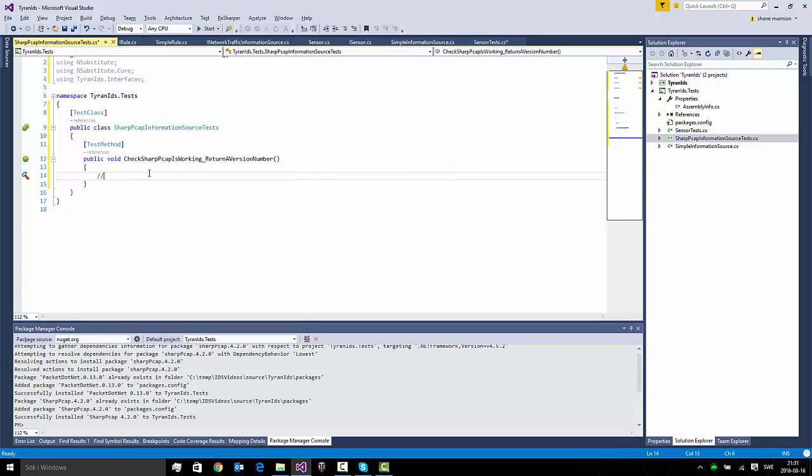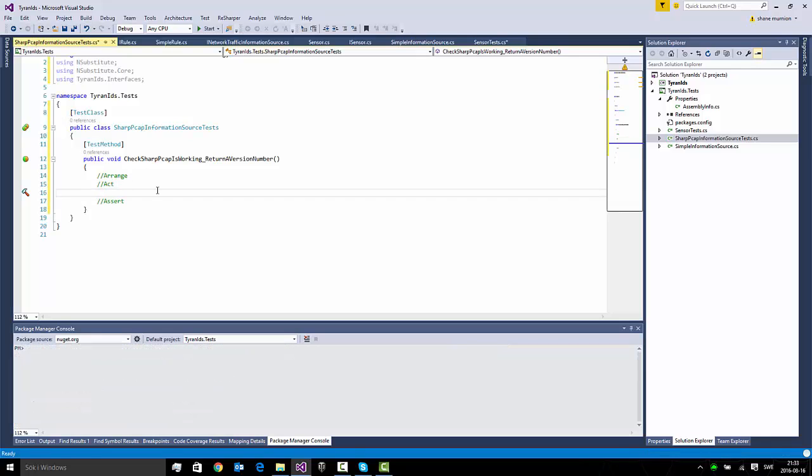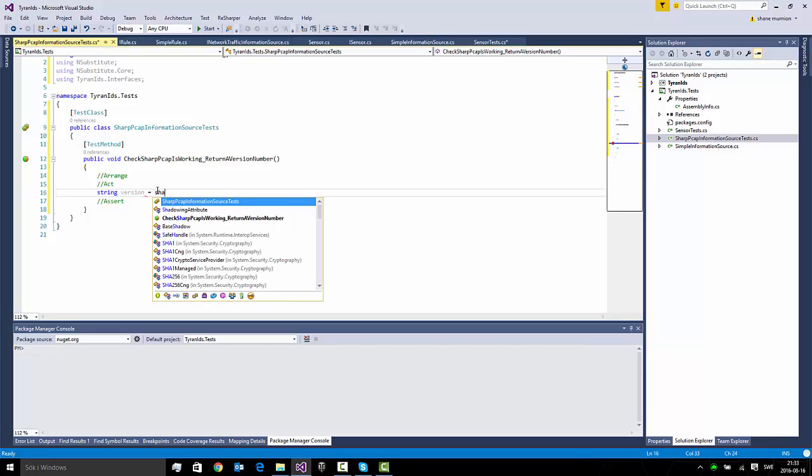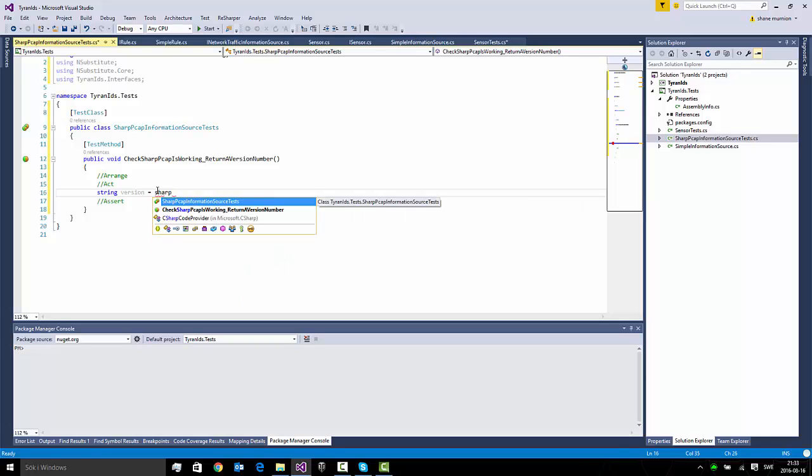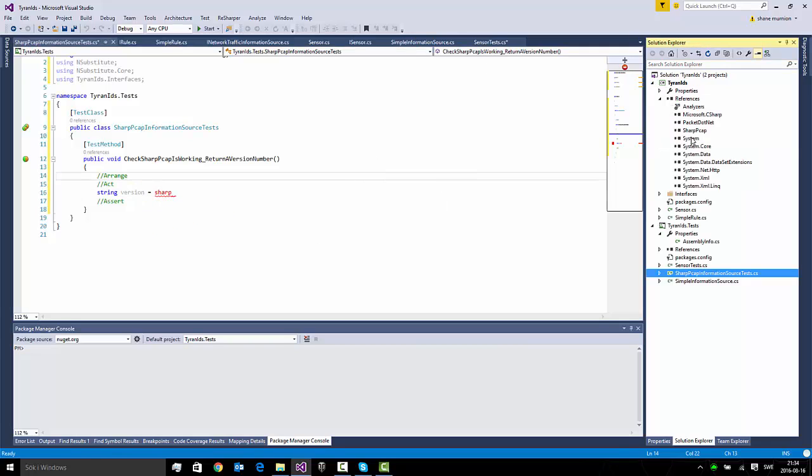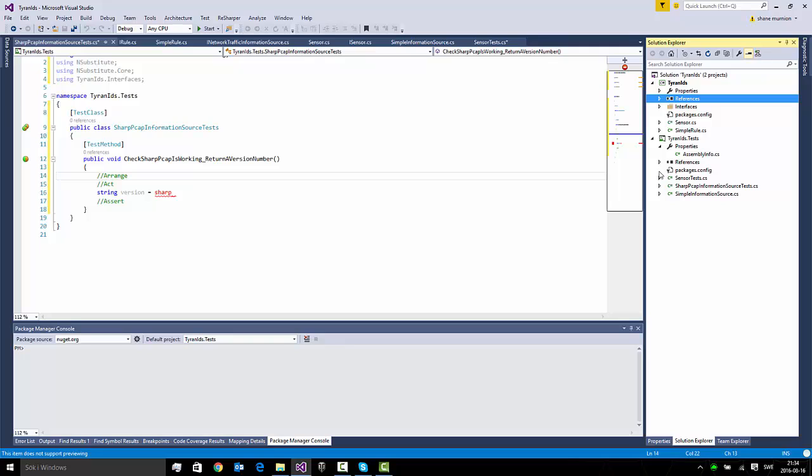And of course, we're going to use our familiar arrange, act, assert format. Here we'll just check the version string. Okay, we're not getting any SharpPCap information here in IntelliSense, which means that we haven't installed it. We've probably installed the package in our Tyranids. There we've got SharpPCap, but I'm guessing we haven't installed it in our test project. So let's get that done right away.